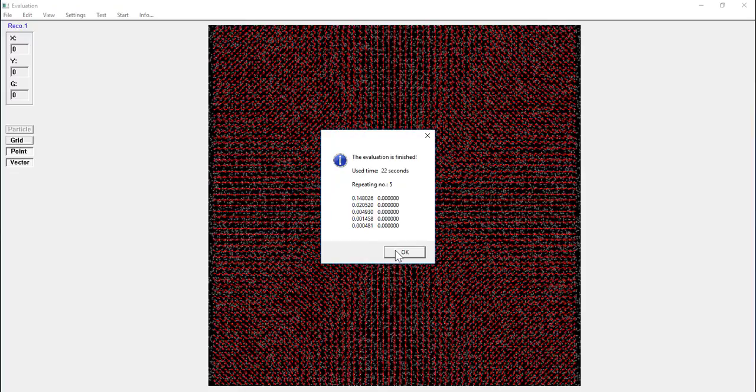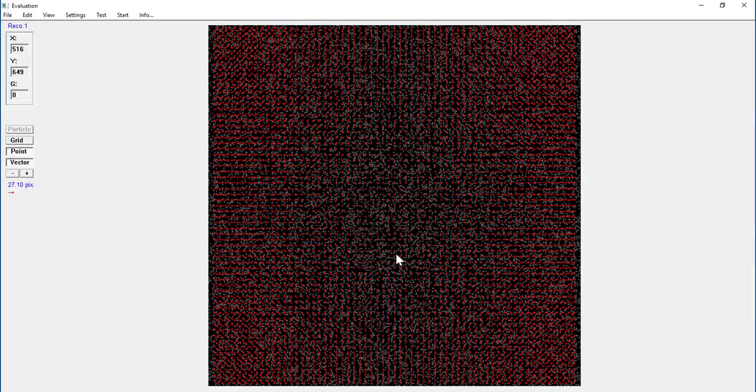So, what this tutorial has showed you is how to do an interrogation on a coarse grid, and then refine that grid and change the window size and do it on a finer spatial resolution. And now I could save this, but I won't show you that.